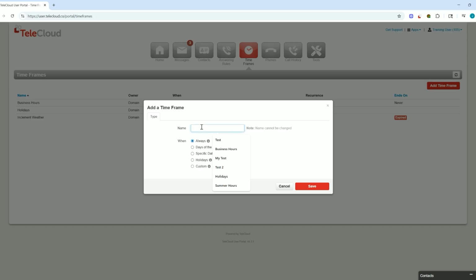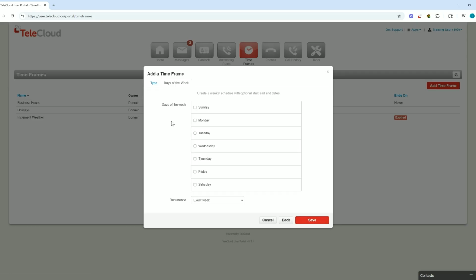For this example, we'll use Training User. Then, select Days of the Week as your timeframe type. A new tab will appear, click into it. Here you can select the days you want this timeframe to apply to, such as Monday through Friday.